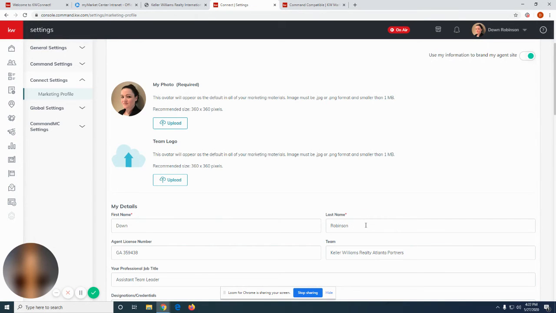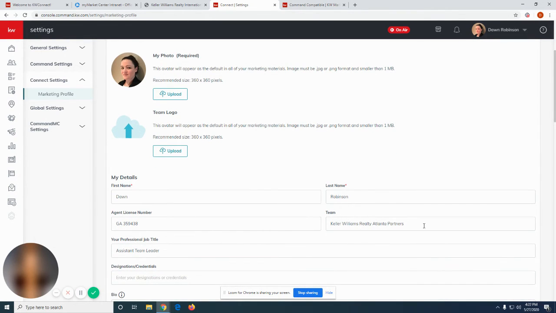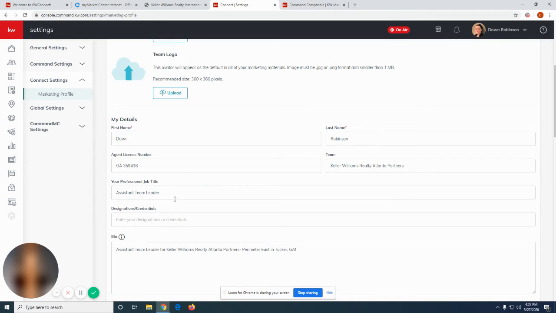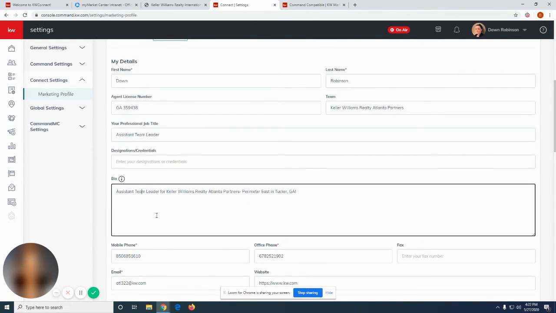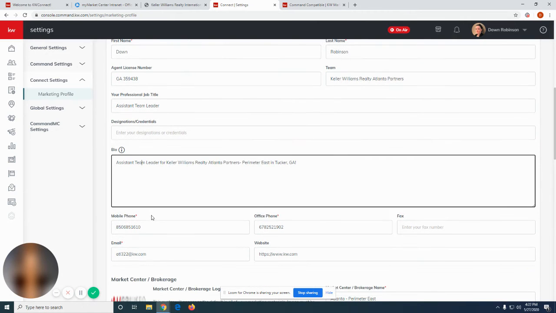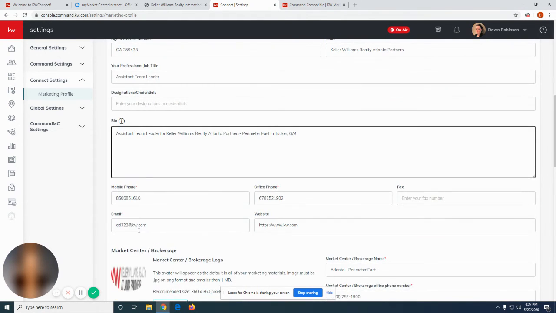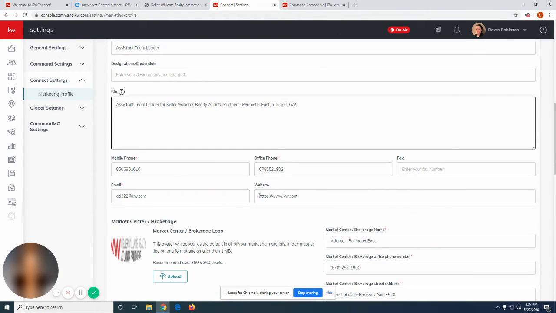So you've got your contact information, your license number, where you're working, your job title, biography. Mine's very brief, but you may want to add some more details in there about how long you've lived in Georgia, or what areas you specialize in, or what type of properties you specialize in, or your kids or your family, or whatever it be that makes you approachable to, again, potential clients. Your contact information is required on here. And your website is not, but again, best practice to go ahead and use that.